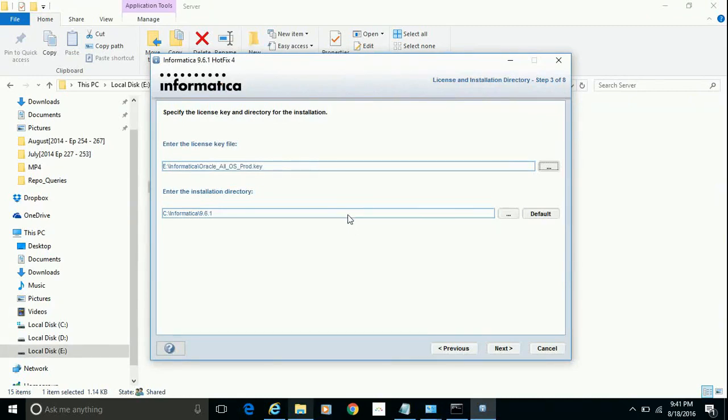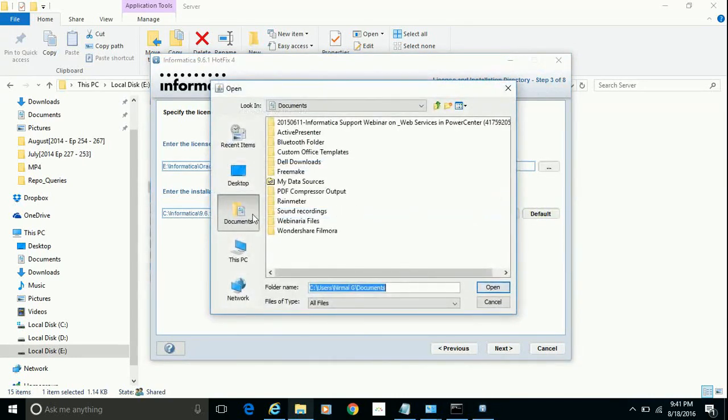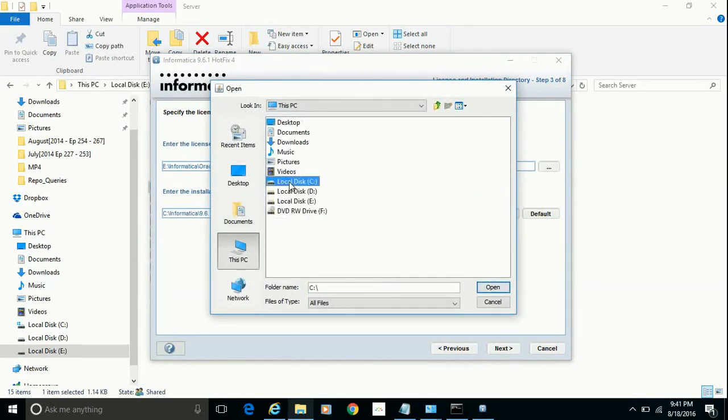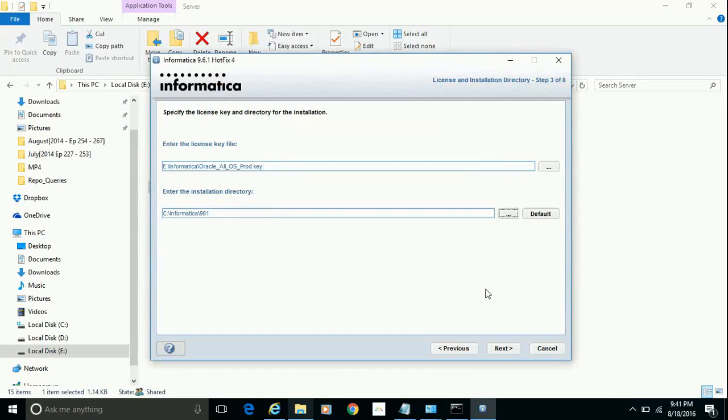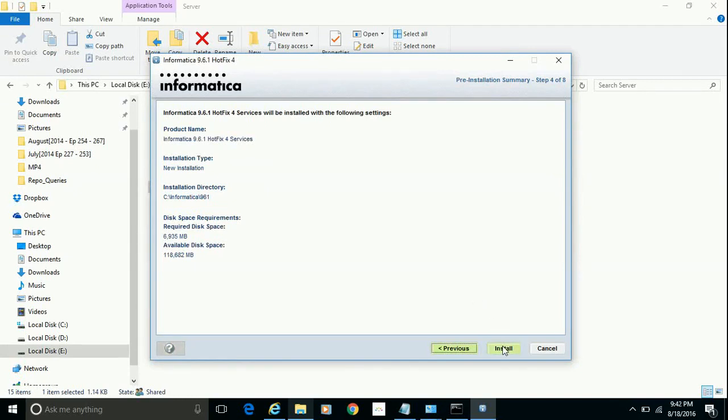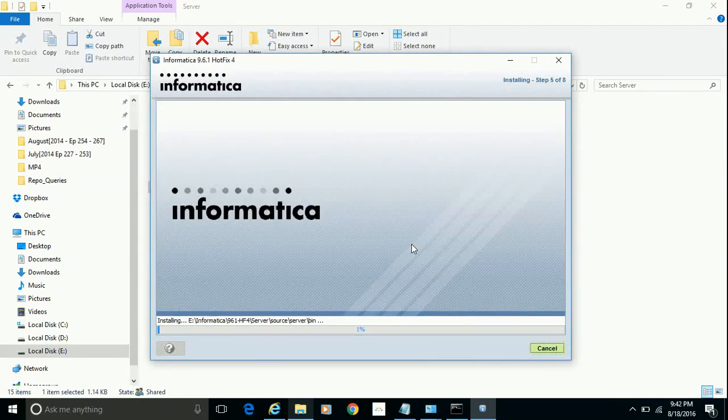Okay, choose the Informatica home directory. So this directory can be created earlier or you can just give it, it will create the directory by itself. So I have created it in my C drive, so I am choosing the same. So click on next. Here is the summary, click on next.